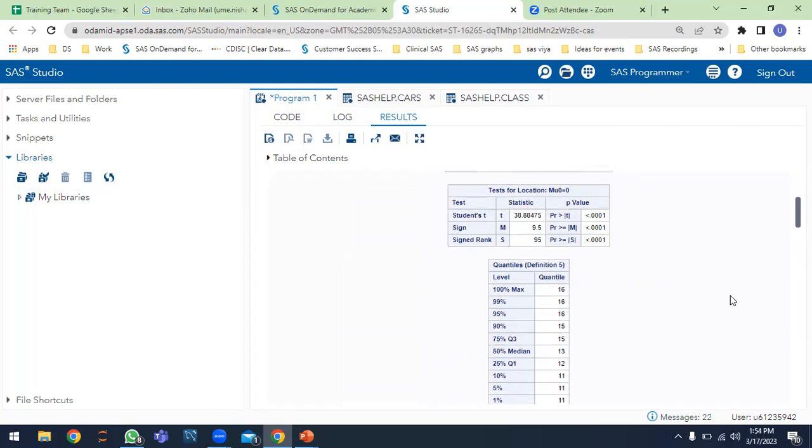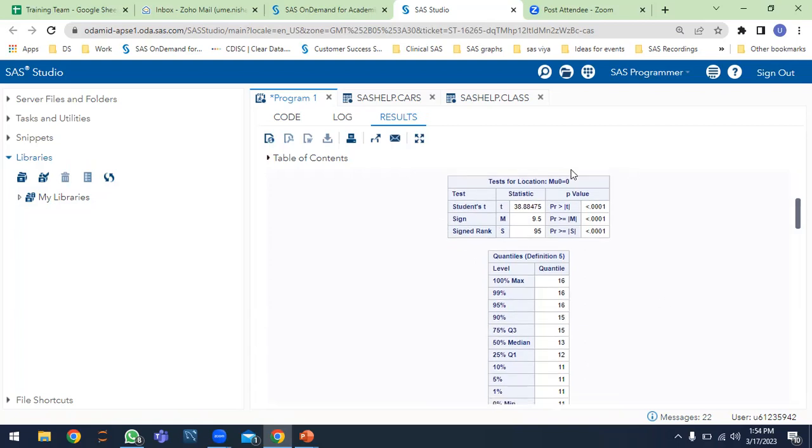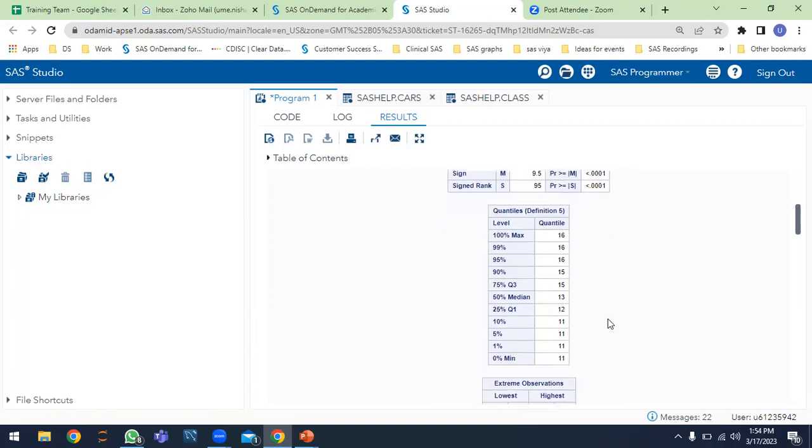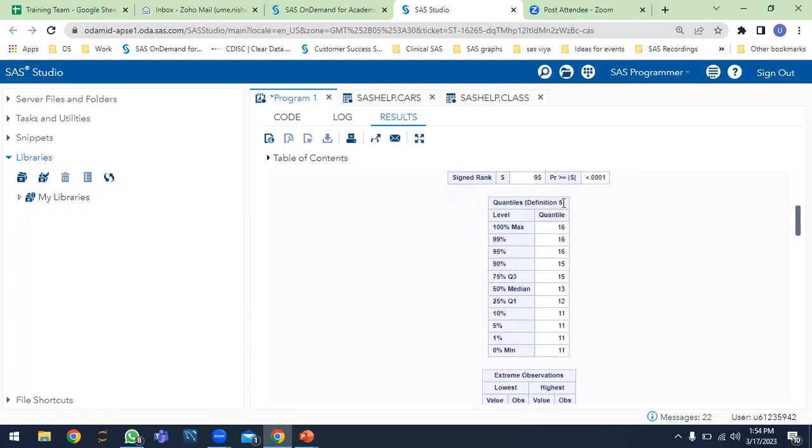And then if you go below, you will also get the student's T and signed rank information in the test statistics results. And the quantiles detail: level, quantile, 100% max, 99%, 95%. All these things you will be getting with the quantiles level.